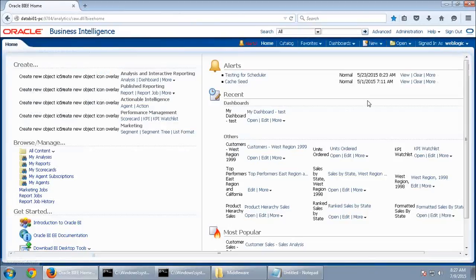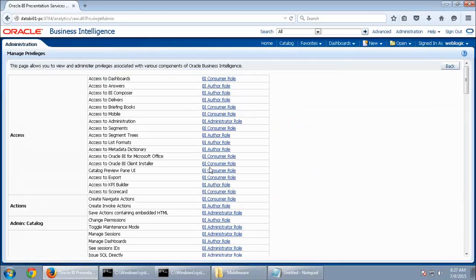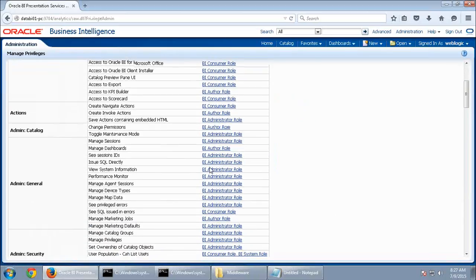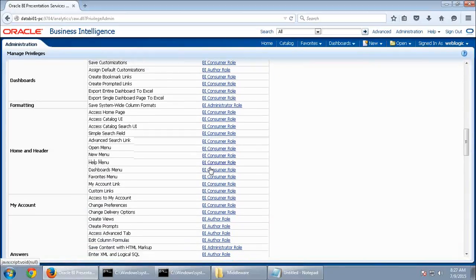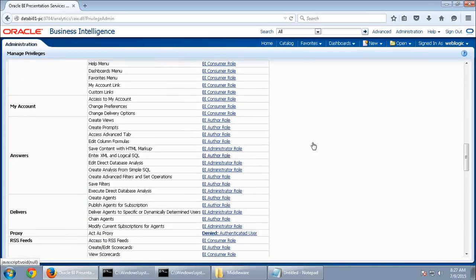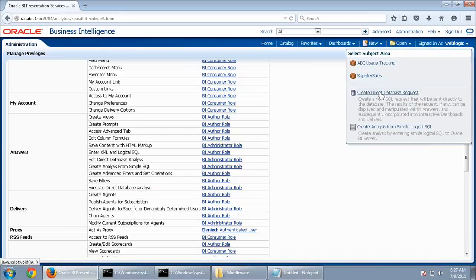For this, what I will do is first go to the administration page and look into manage privileges. So first you should have the direct database request privilege. Okay. So here, do you have this Execute Direct Database Analysis? Do you see this property? And this is given to the BI administrator role, right? Fine. Now, how to have this? New analysis, create direct database request. So this is your direct database request.